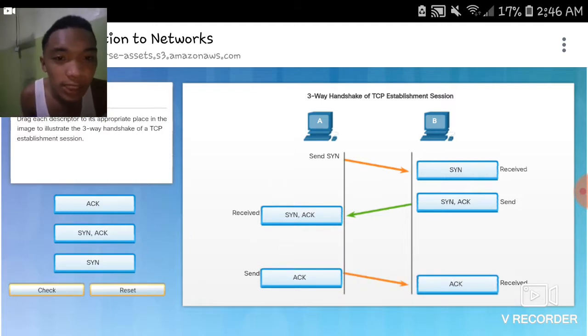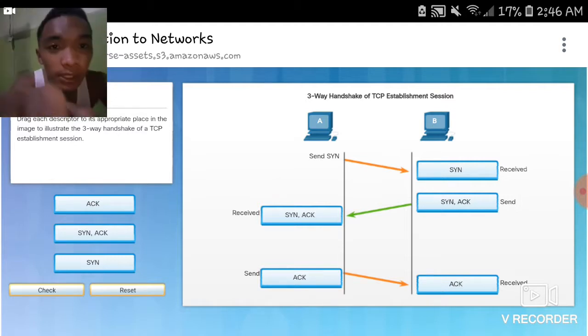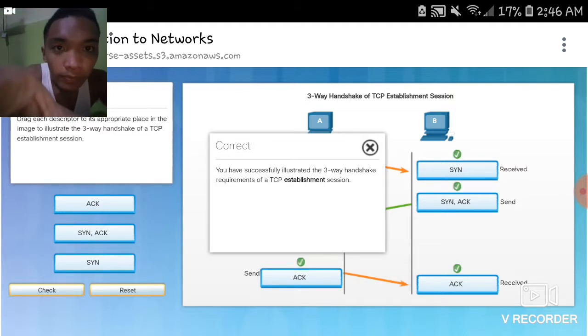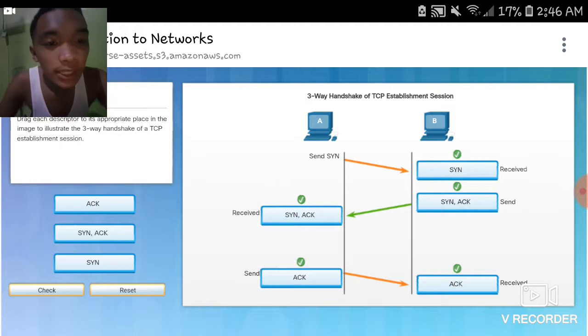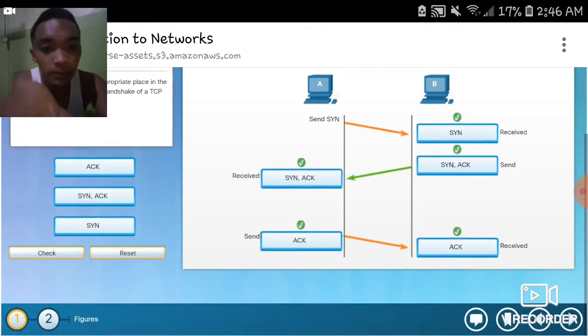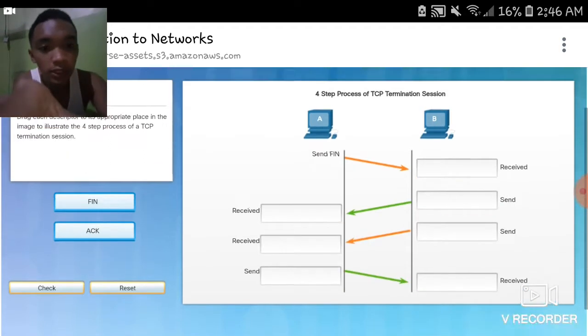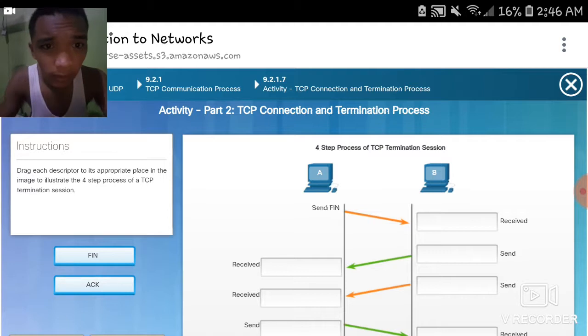So let's check if my answer is correct. Oh, I get the correct answer. So this is the three-way handshake of a TCP establishment session. PCA will send SYN to PCB, and PCB sends SYN ACK. So let's go to figure 2 of this activity. This is part 2 of our activity, TCP connection and termination process.